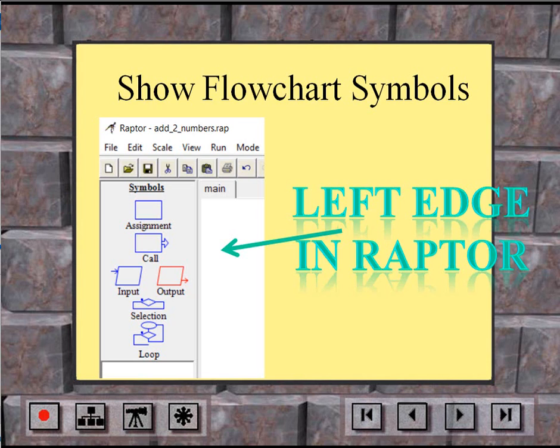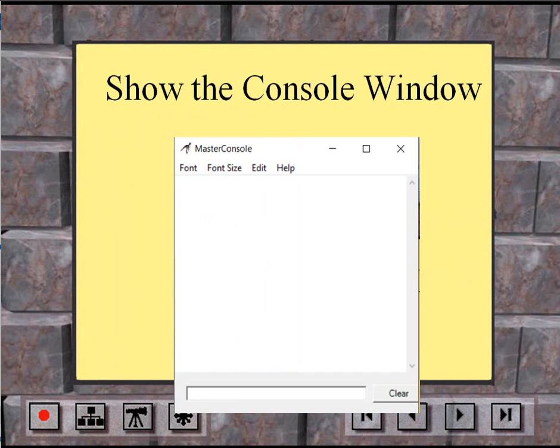On the left edge of Raptor, you're going to find those symbols for programming. The symbols: the rectangle for assignment, the call symbol, input, output, the selection, and loop. That's not a whole lot of symbols. And what that really means is flowcharting doesn't have a lot to learn about the tools themselves. It's how you use the tools that makes the big difference.